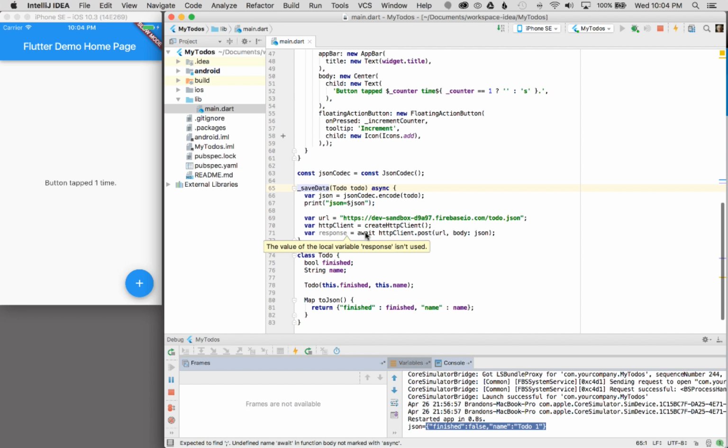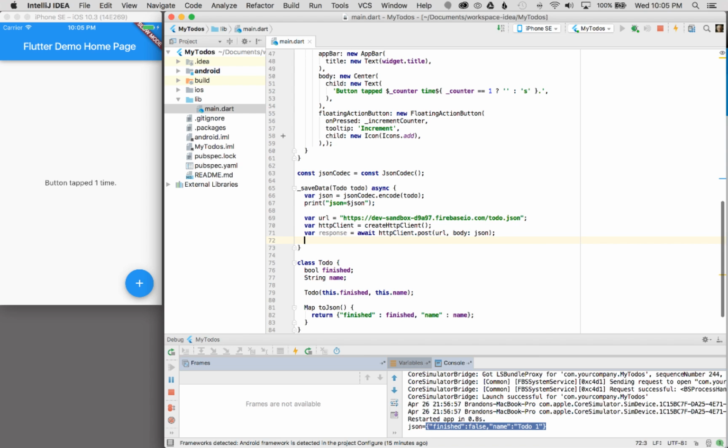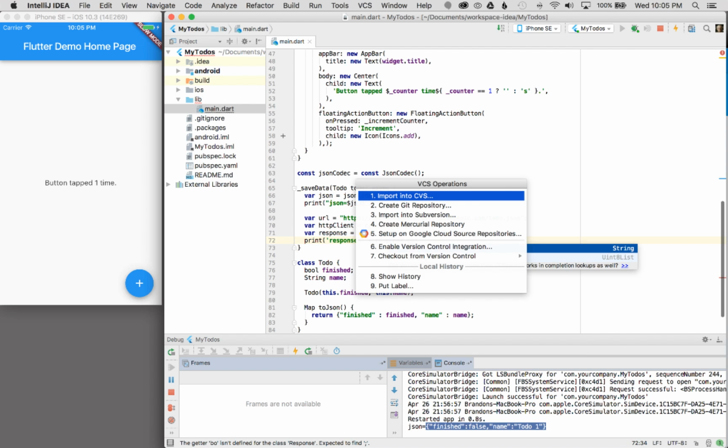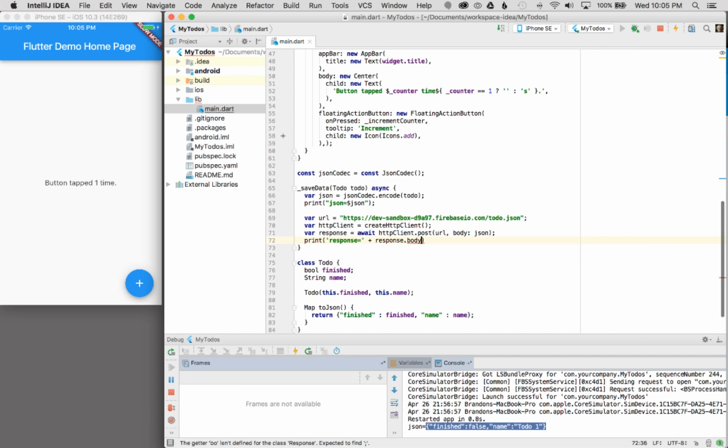So basically, I post and I get the response, and let's print the response to the console. Response equals, let's say, response.body. Whoops, need to autocomplete that. I use Control Space to autocomplete. And there we go. So let's see what happens when I hit hot reload.